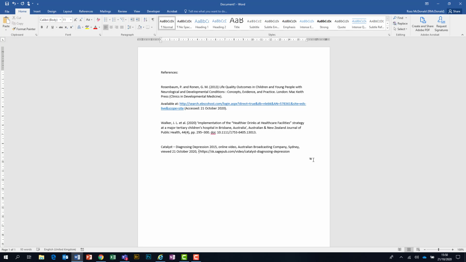I'll just take those little bits out. Okay, now some of them might need tidied up slightly, but they're coming up. Let's say, you see the way this one's done it, so that's giving you the Harvard, that's giving you the date in brackets, and this one doesn't have a date in brackets, for example. This one doesn't have any authors either, so it's Catalyst Diagnosing Depression 2015, an online video.